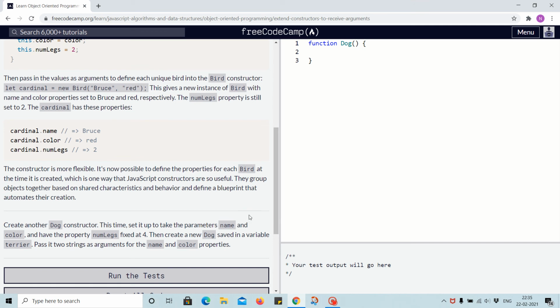Task for this challenge: create another dog constructor. This time, set it up to take the parameters name and color, and have the property numLegs fixed at 4. Then create a new dog saved in a variable terrier. Pass it two strings as arguments for the name and color properties.